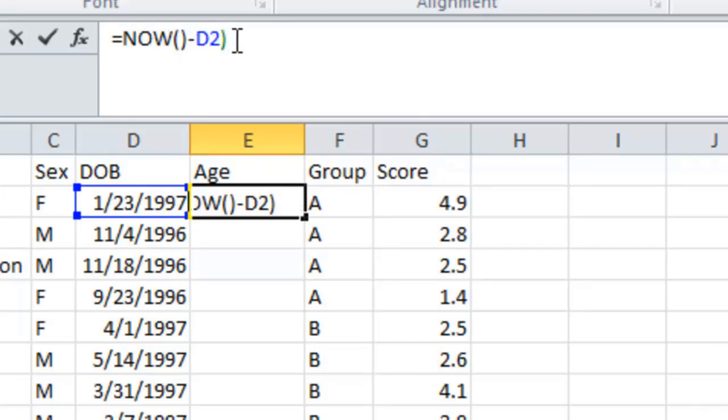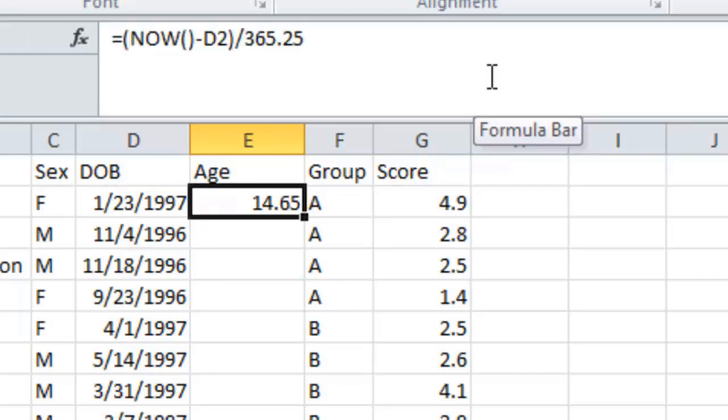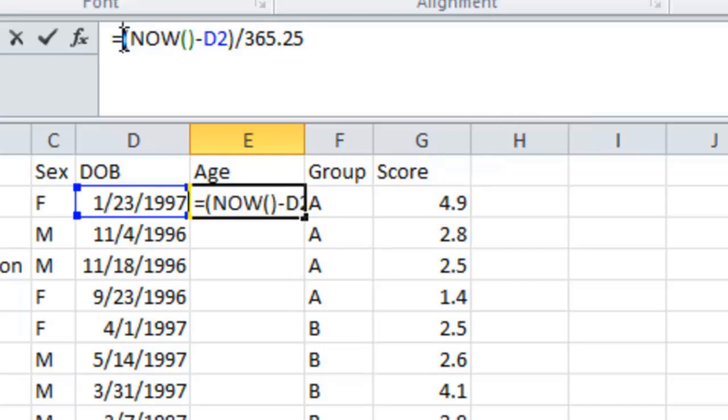So what we could do is enclose this in parentheses and add to this the formula divided by 365.25, and that will tell us that there are 14.65 years between now and when this person was born.